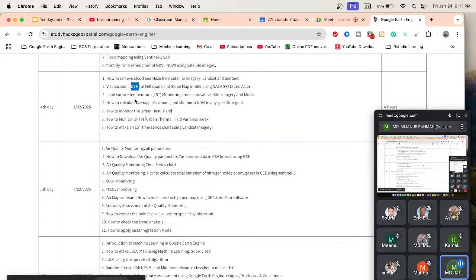And also discuss LST, land surface temperature, how we can monitor using Landsat and MODIS, I try to cover both satellite images. And how to calculate average, maximum, minimum NDVI for any specific region. Suppose you have agricultural land or any specific feature or forest or trees, and now we want to identify the maximum NDVI value, the minimum NDVI value, or the average NDVI value, we can easily calculate.